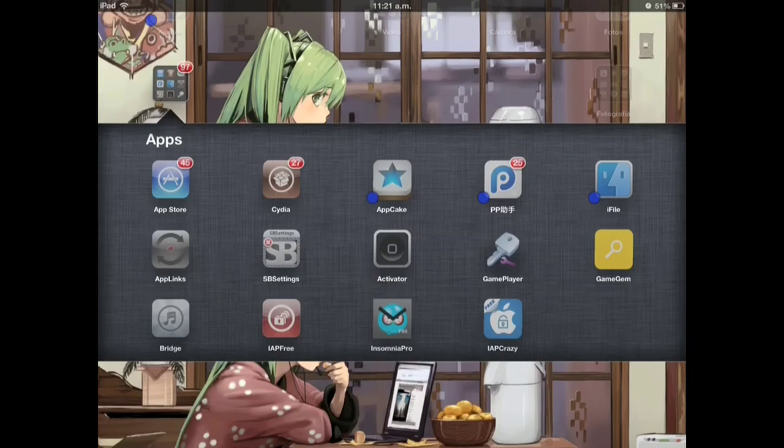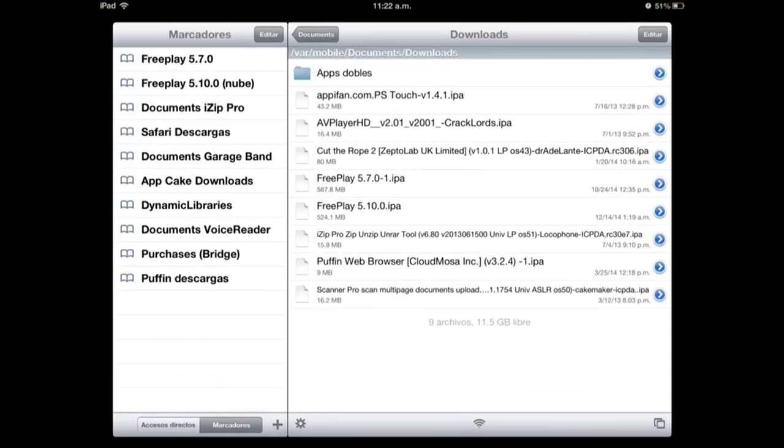So now, let me explain a few things. As you may know, you can install this tweak called AppCake and iFile from Cydia. In this video, I'm not gonna show you that process. That is very easy actually, but I'm not going to show you that. You can find tutorials here on YouTube about how to install AppCake and iFile, so you can look for them if you need it.